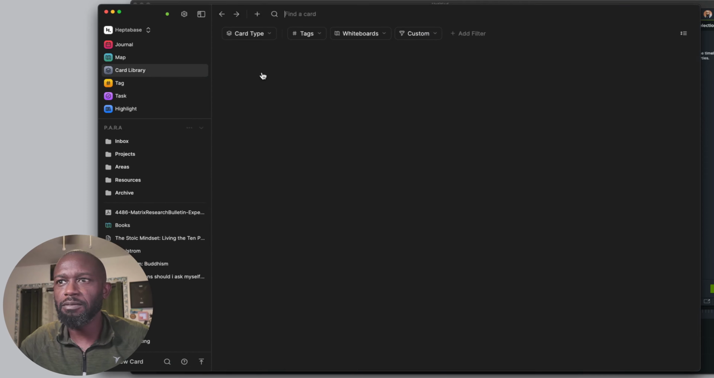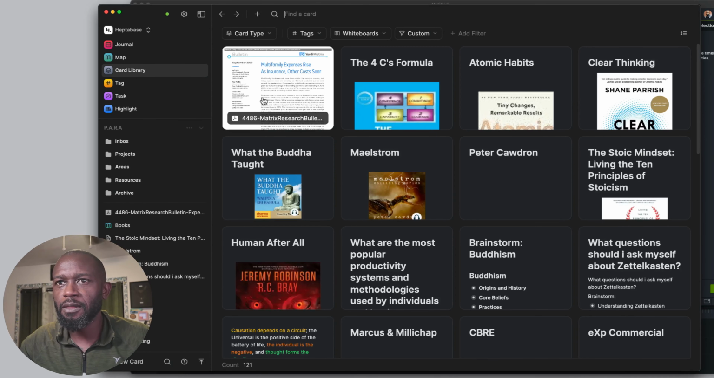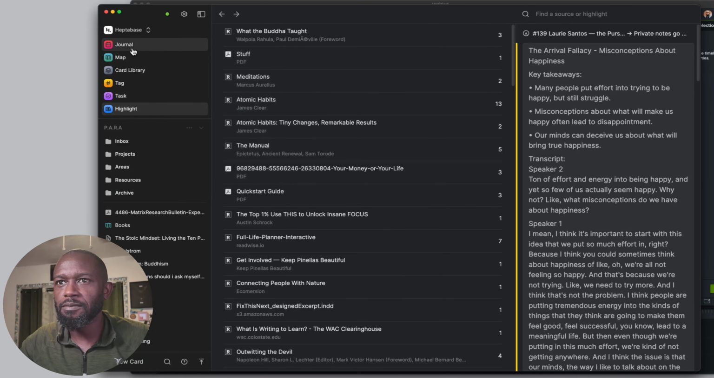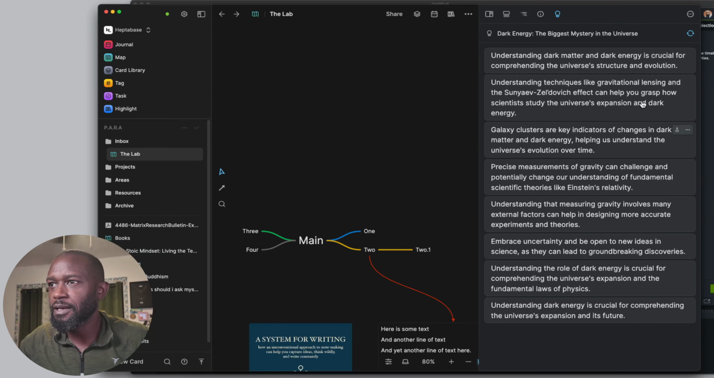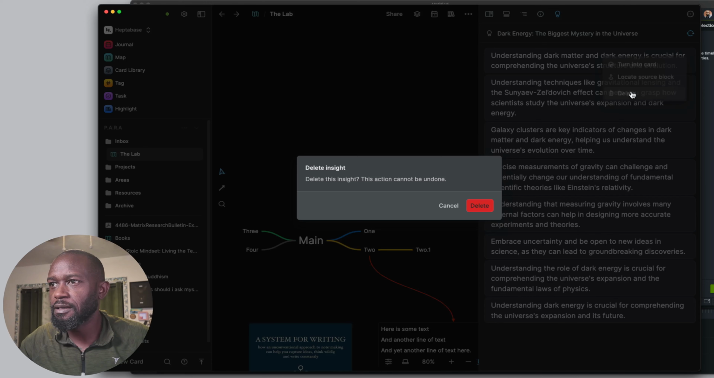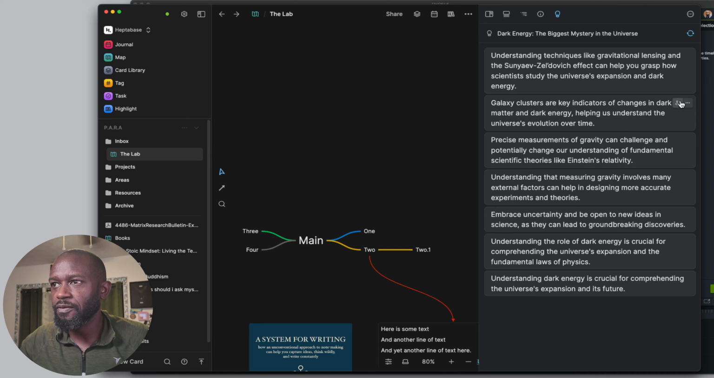Let me see if there's something in the card section. No. Highlights, nope. And no. So there is no other way to get rid of all of this. If I was to fold, let's say fold all, that does not work. So yeah, I'm gonna go ahead and clean all these up and let's move on.